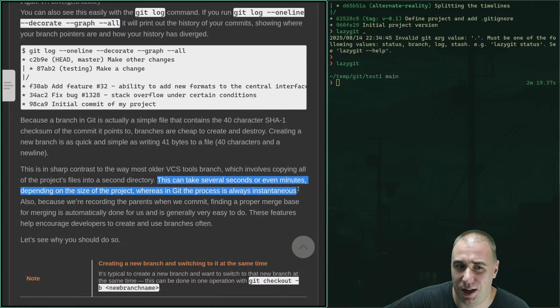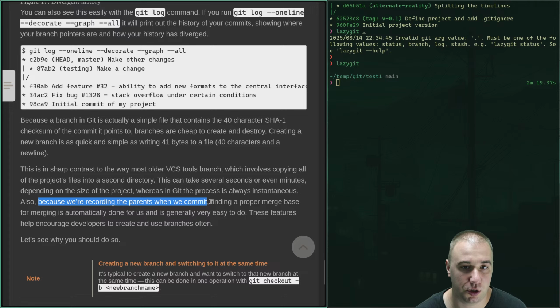Also, because we're recording the parents when we commit, finding a proper merge base for merging is automatically done for us, and it generally is very easy to do. These features help encourage developers to create and use branches often. So we got a few new words here that are not really explained yet. Because we're recording the parents when we commit, right? That's fine. Each commit points at its parent. Finding a proper merge base. So we have the idea of the merge and a base.